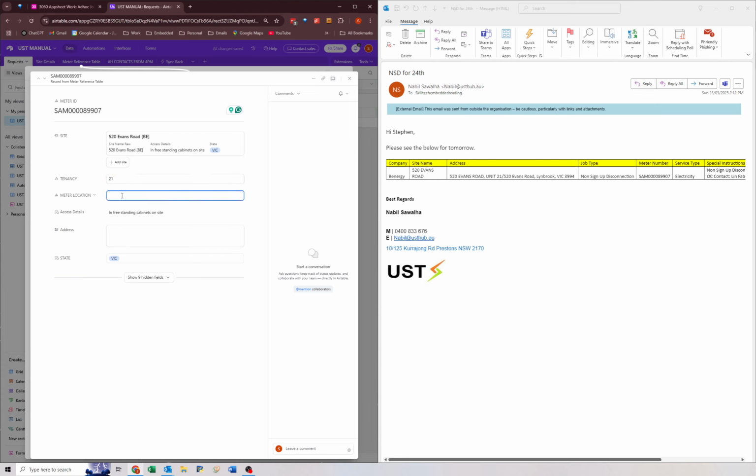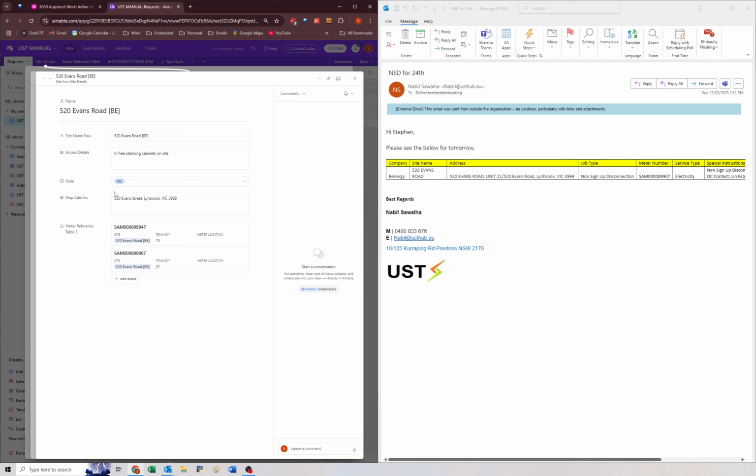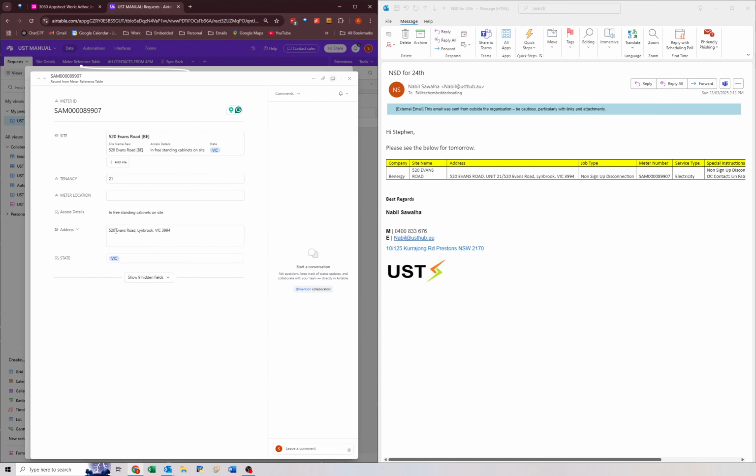Meter location. Now you don't have to add this if you don't want to. But if you have a specific meter and location for that meter, you can put that in there. I don't know where it is at this point, so we'll leave that as is. And address. We can just grab it from here. Copy 520 Evans Road into the address. And we've put this in twice, but this is because the map address just gives us where the general site is. This one will tell us specifically where the address for this meter is.